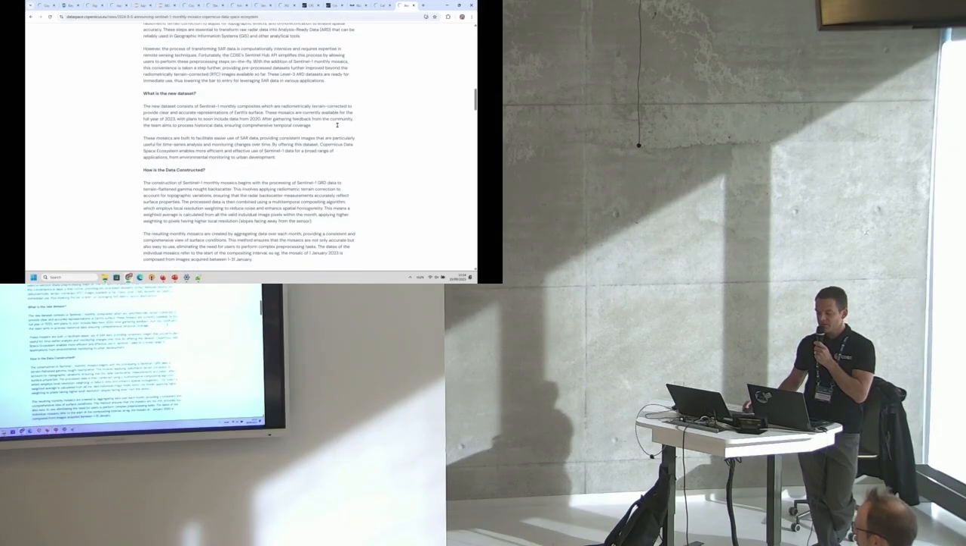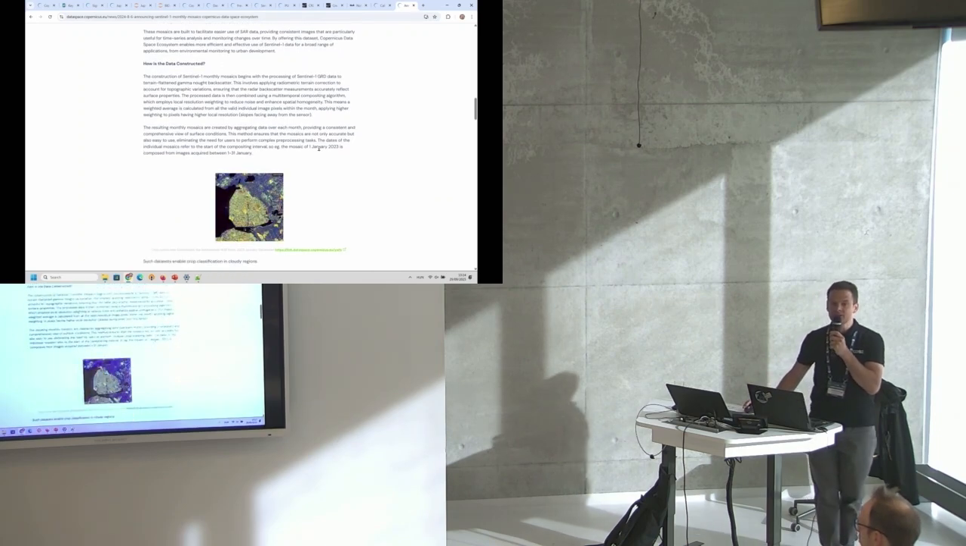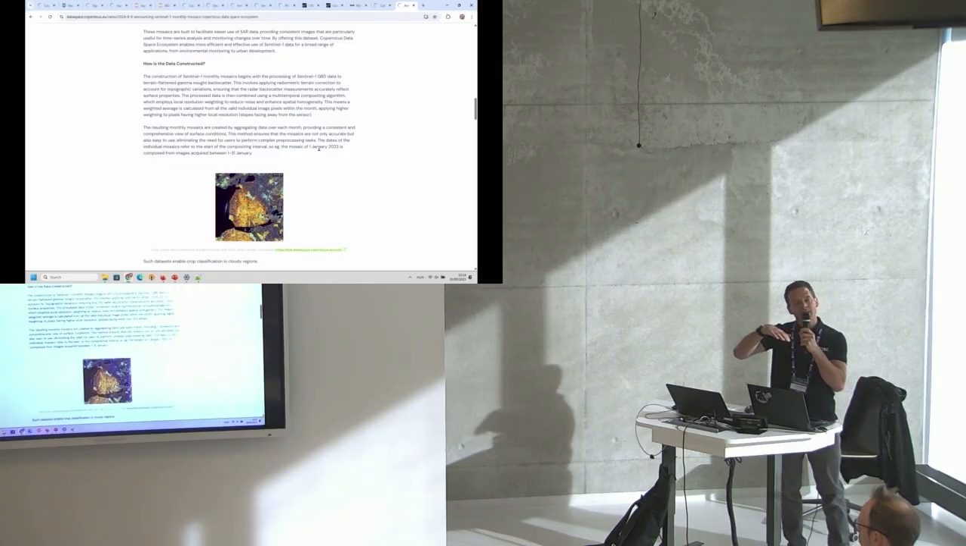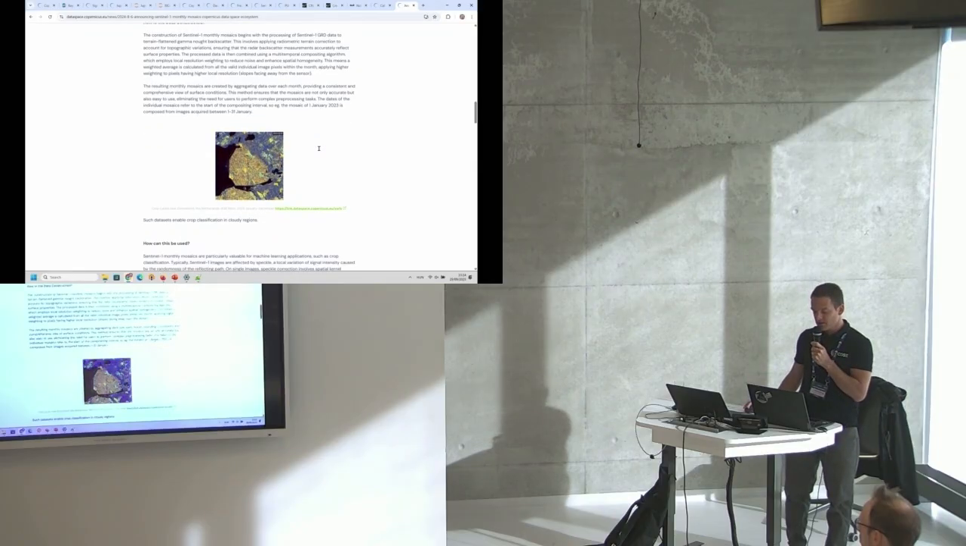Here's a description of the problem of working with Sentinel-1 data. Sentinel-1 doesn't have true color, so it's not so easy to get started. And then we describe how the data is built, with this sort of terrain flattening algorithm, which equalizes the effect of the side look angle based on the terrain.